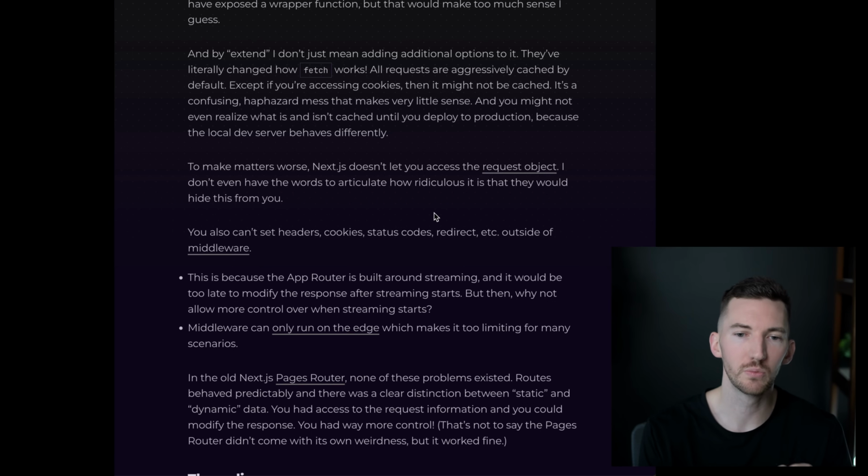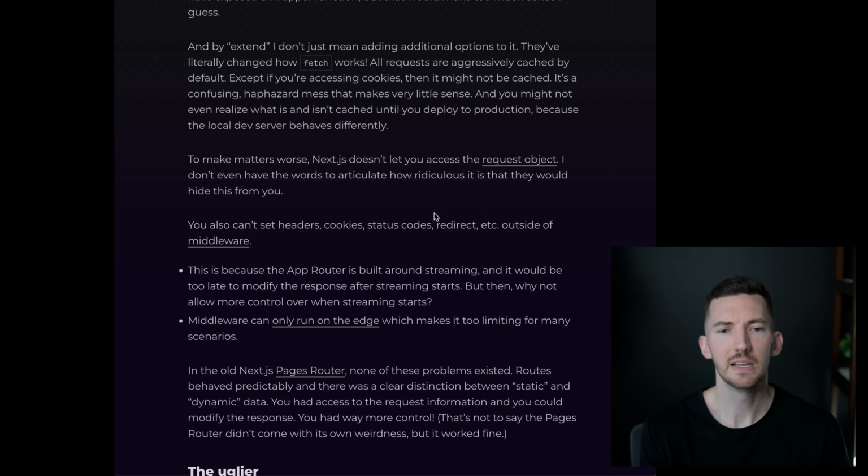Middleware can only run using the Edge runtime, which makes it too limiting for many scenarios. Yeah, I think this is also an open request from the community, being able to use all of the Node.js API methods there. Side note, that still works even if you deploy on a Node.js server. It just has the subset of the APIs. That's something that we're still exploring and considering.